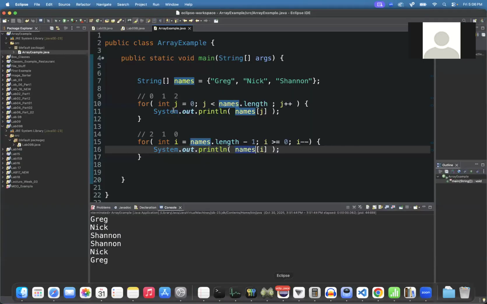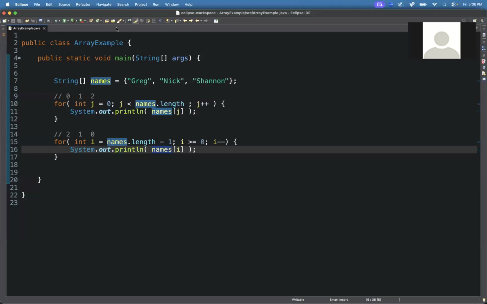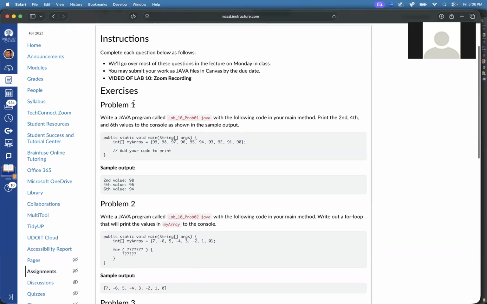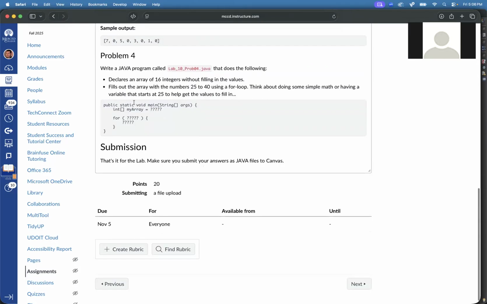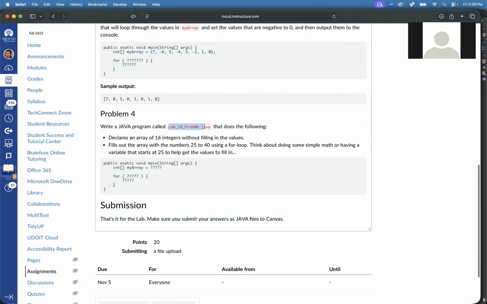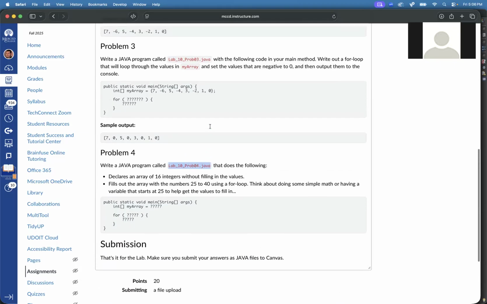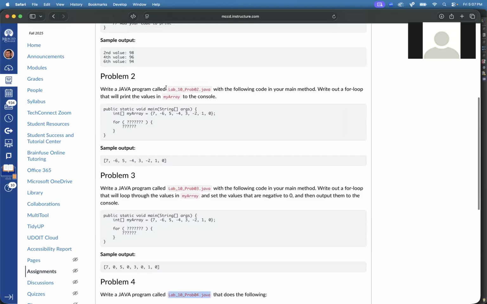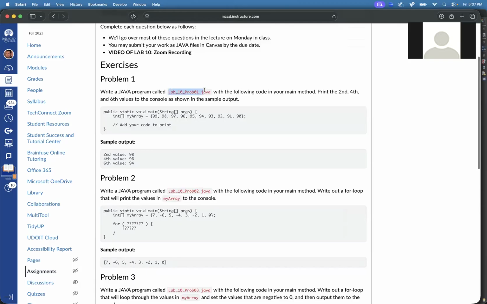So let's see if we have Eclipse open. We do. And we've got several problems in here. Now, if you look at the bottom here, it says submit your Java files to Canvas. It suggests problem 4 go into one file, problem 3 into another file, problem 2 into another file, and problem 1 into another file. You don't actually have to do that. I'm going to do these all in one file.